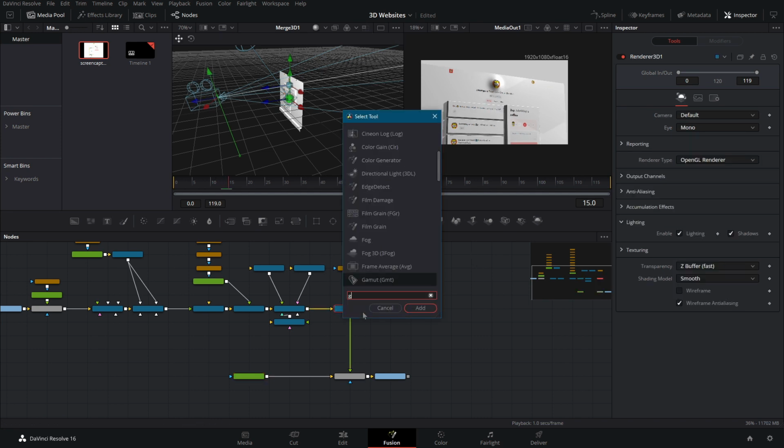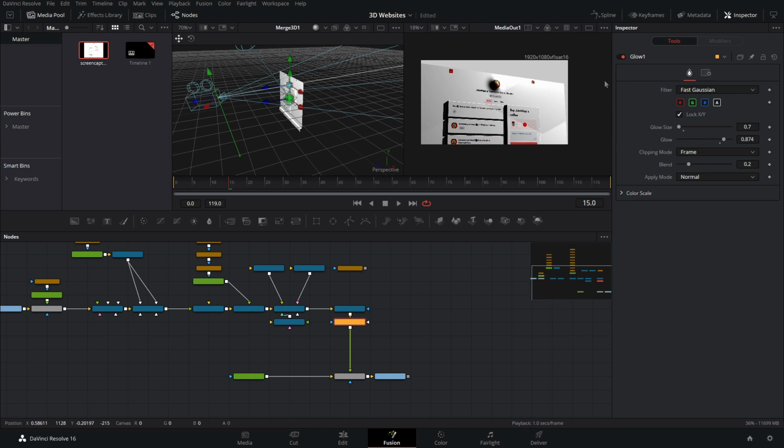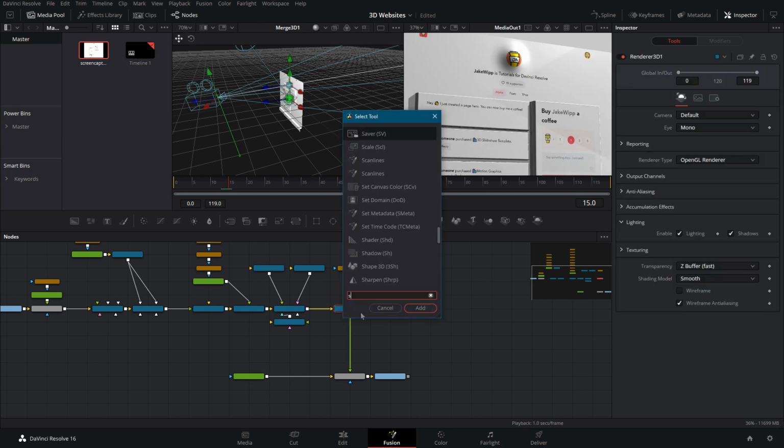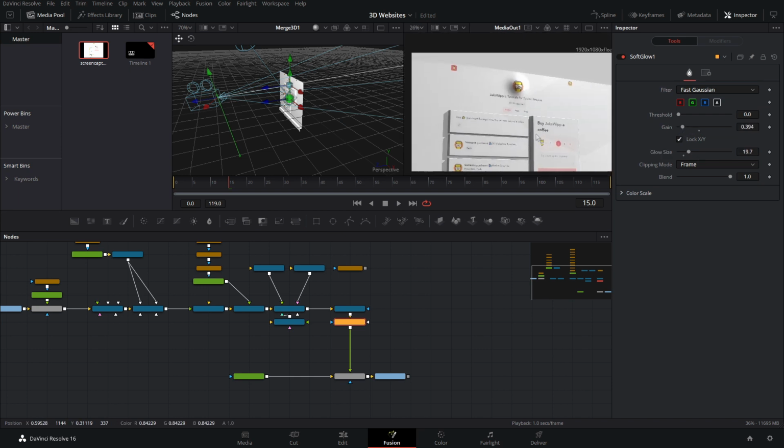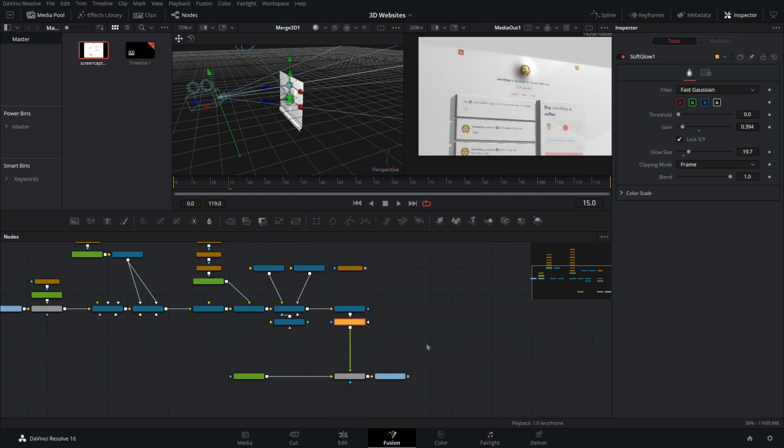Then after the render 3D, let's just add in a soft glow effect. Okay. And bring up the glow size, and bring down the gain, I'm sorry. There we go, I like the look of that. And another thing we could do is add depth of field.